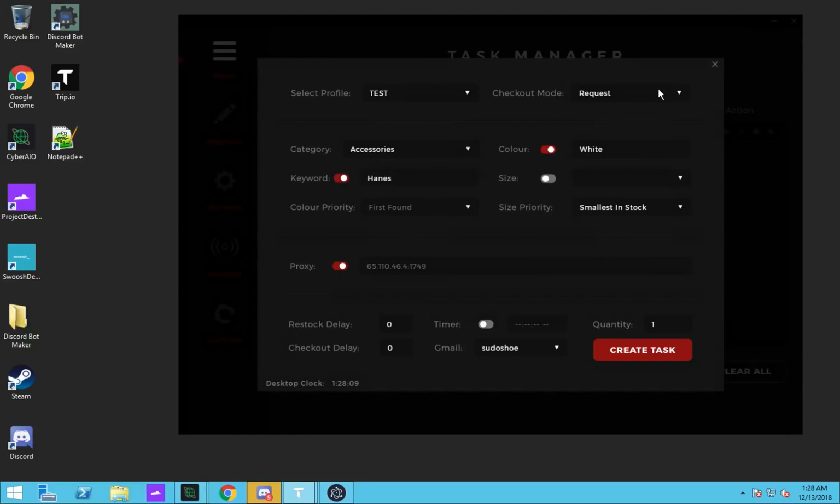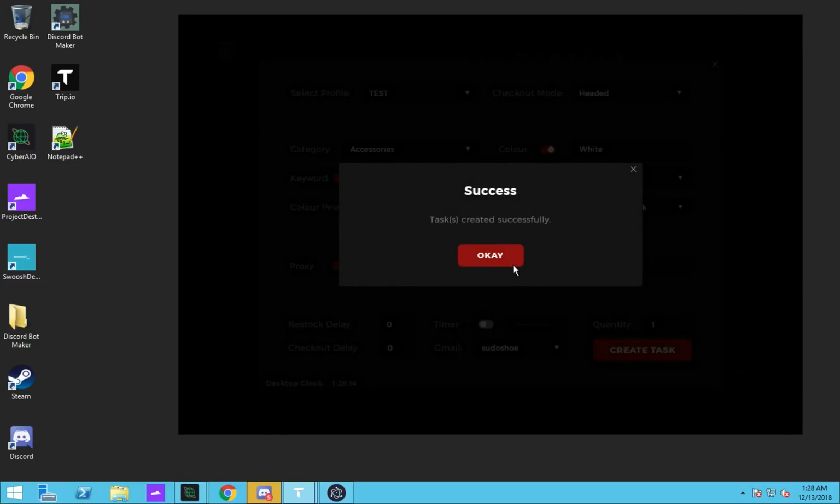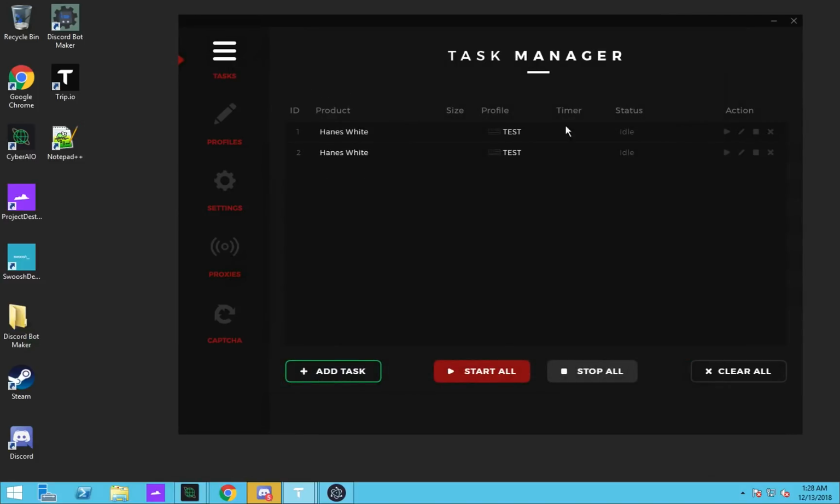So click OK. And then we're also going to make a headed task as well, just so you guys can see how that works. So we'll create that one as well. So we now have two tasks. This top one is request, bottom is headless or headed.